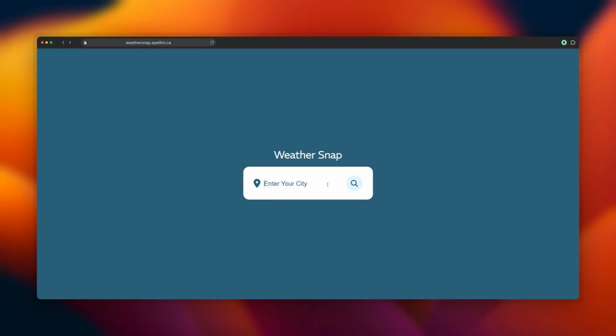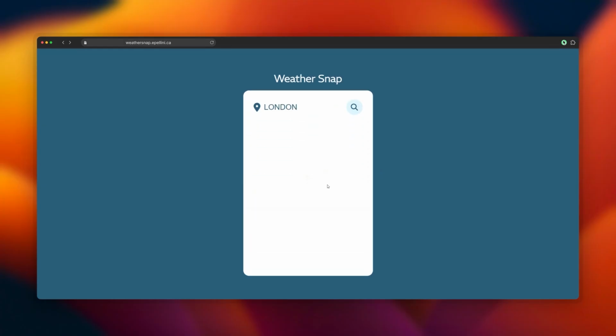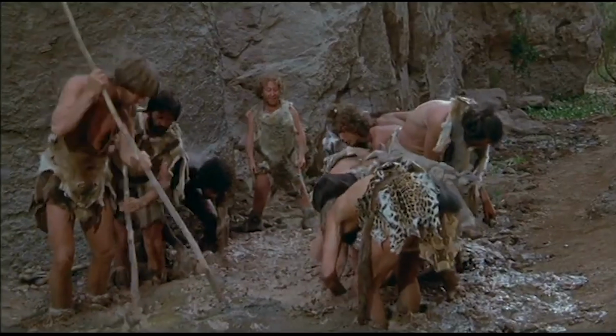WeatherSnap is a tiny website I've built to let you see weather from cities around your location. The reason I built this: one, I wanted to take a break from using React and UI libraries and sort of go back to the basics. Use HTML, CSS, and just plain old JavaScript. Secondly, I wanted to use a public API.